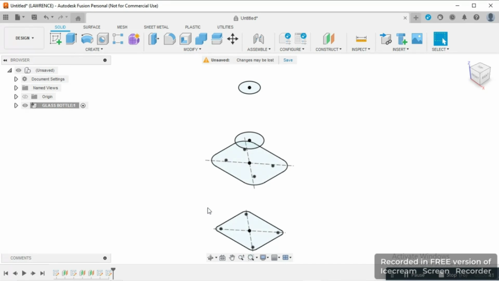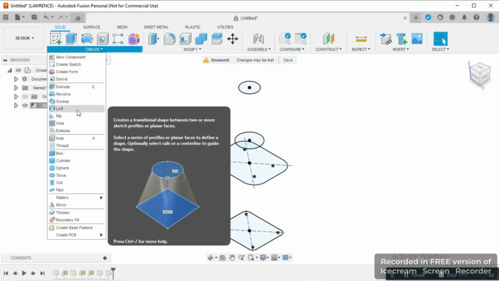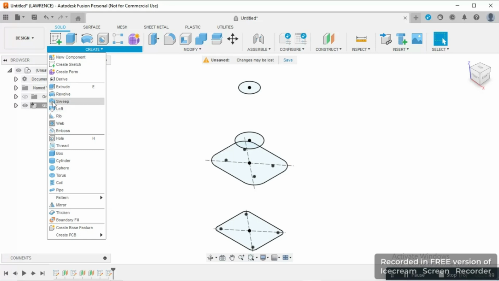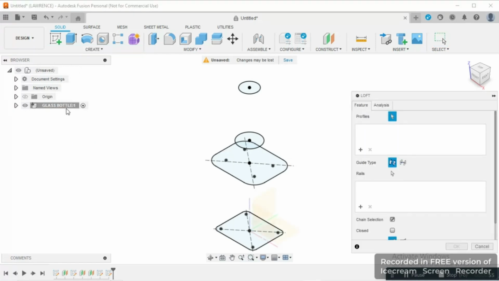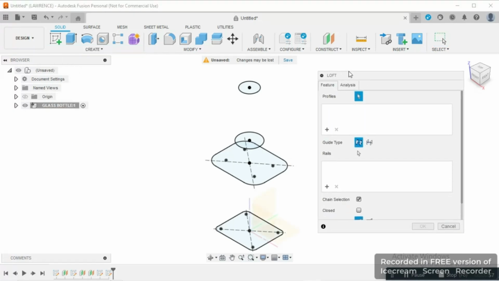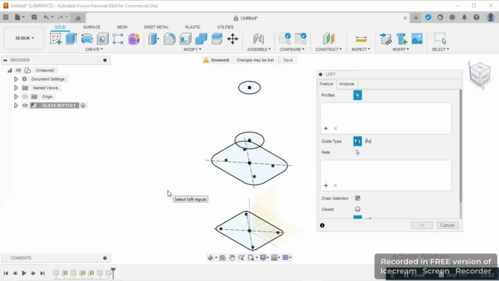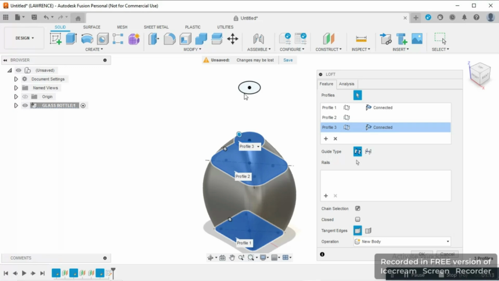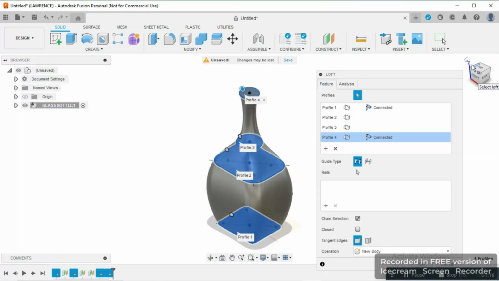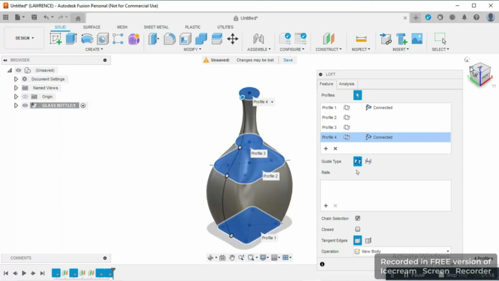Okay, next we activate the loft command in the solid modeling tab. Once selected, Fusion expects us to select the profiles in the order in which we want them to be connected. In our case, we start from the bottom plane. Notice what happens as we join: you observe that the sketches are connecting to each other, resulting in a 3-dimensional shape.